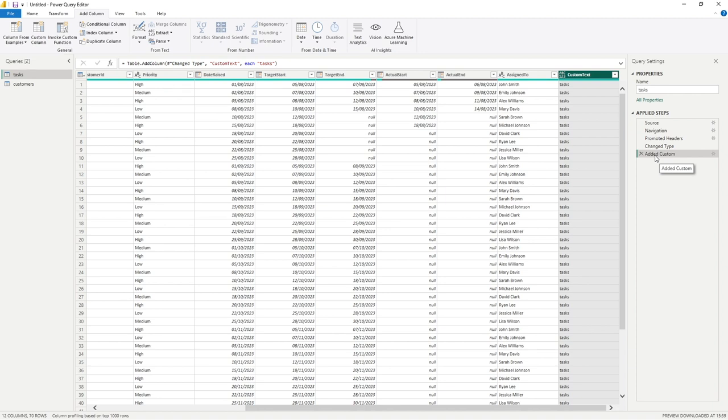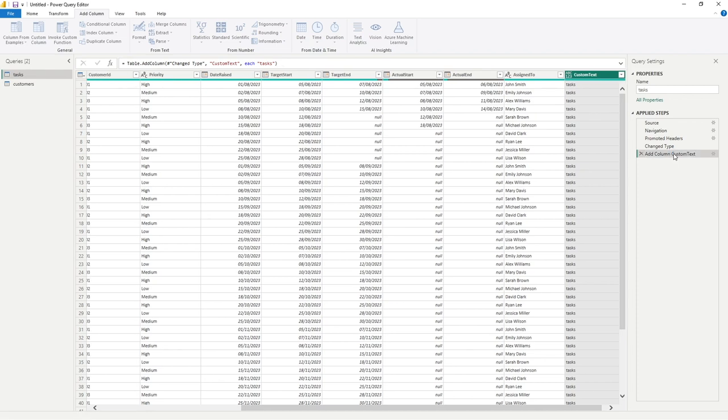But let's say we want to make this step a bit more descriptive. And of course, this applies to all of the steps in our queries. All I'm going to do is right click, and you can see we've got the option here to go rename. So all I'm going to do is go into here, and in front of custom, let's call this Add Column Custom Text. And then once I'm happy, I hit enter. So now we've got a bit more descriptive text so we can see what's actually happening in this particular step. Nice and easy.